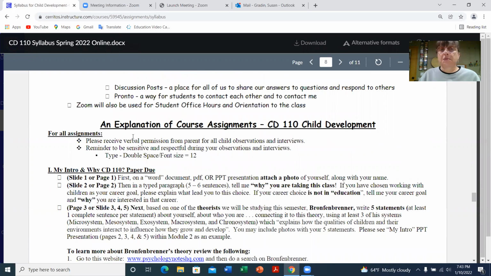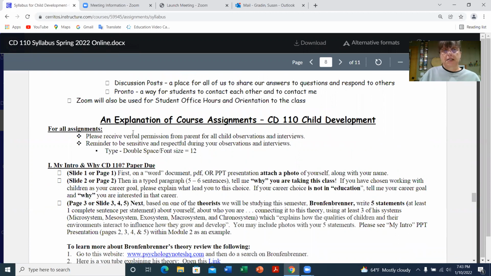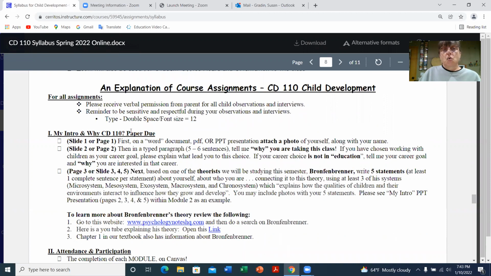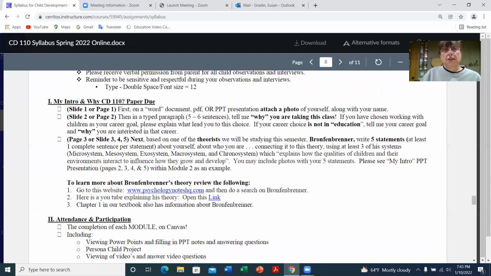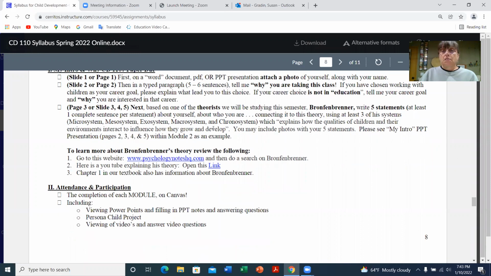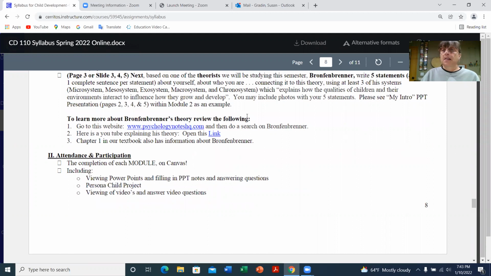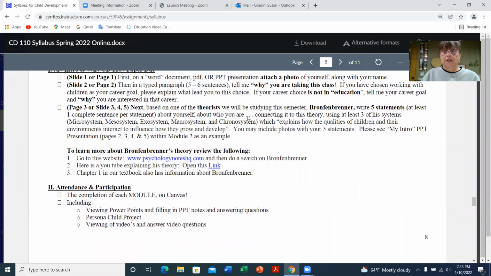And then this starts the explanation of the assignments. So read these over carefully. They will be introduced in the modules as we go along through the semester. So there is going to be an intro activity or assignment that you're going to do where you're going to tell me a little bit about yourself, and you're going to connect it to a theory that we will study called Bronfenbrenner. That's the name of the theorist that we're going to study.